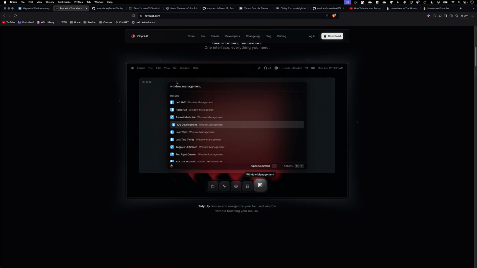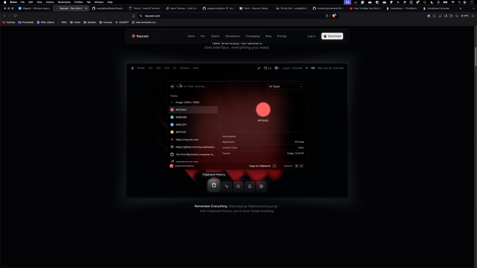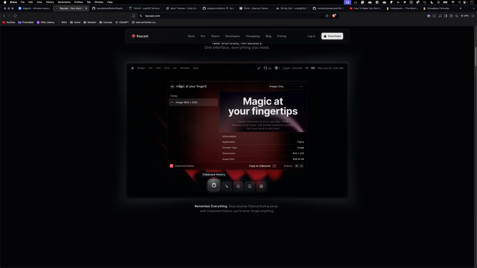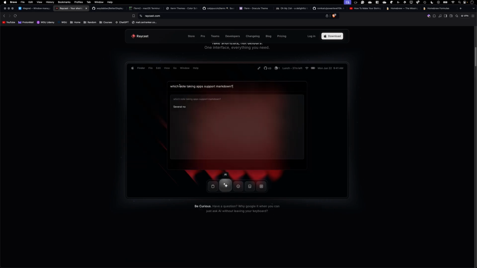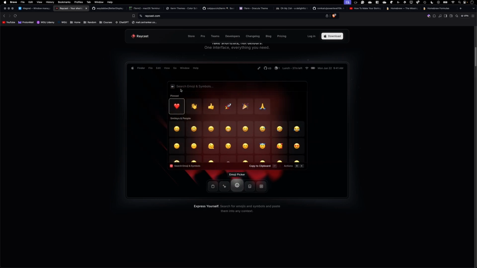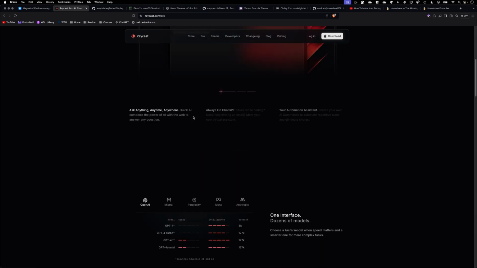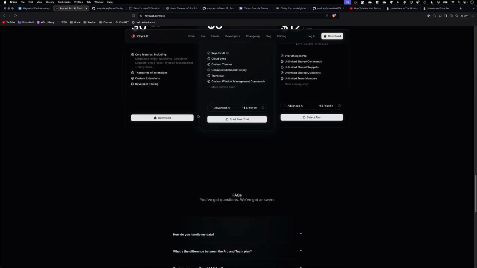So Raycast adds a lot of things that Alfred didn't have, and features that I was looking for in Mac to make living within the Mac a little bit easier. Things I was used to from Windows or from Linux, from like KDE specifically. Gives me some of those abilities here. And yeah. So another thing that it does is clipboard history. And there is a pro version of this, which gives you a lot more.